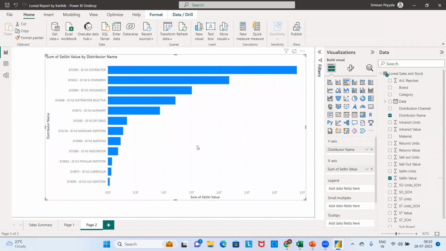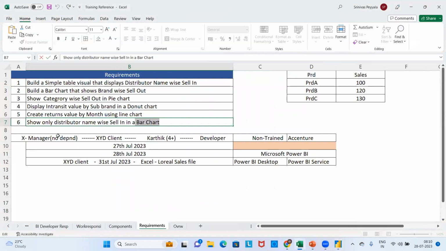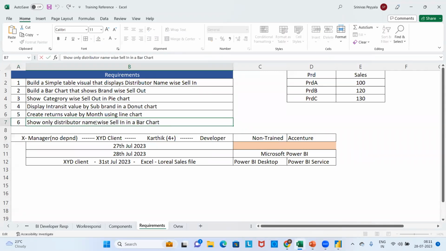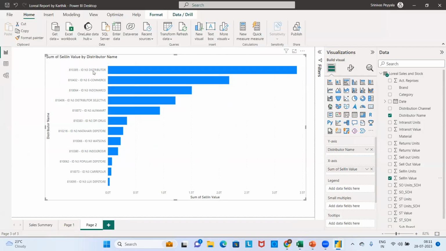So is this the requirement that the client is asking for, or something else? Just show the distributor name-wise sales in a bar chart. Does he expect the distributor name along with the code, or only the name? Only the name. So what data do you have in the distributor column? We have the code also. We have both the distributor code and the name.